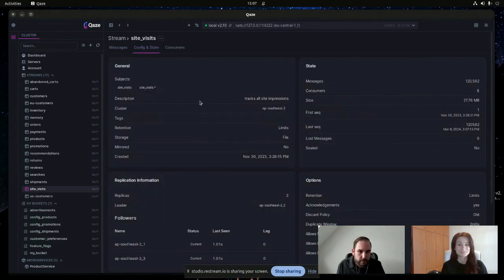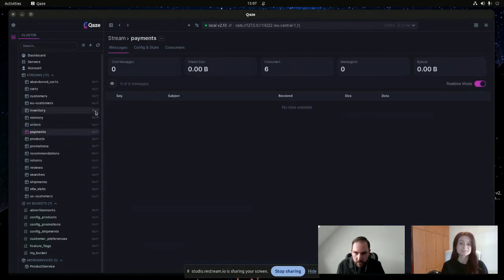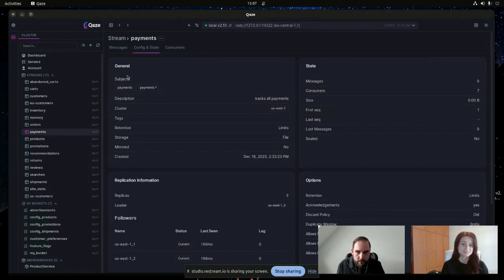What is also possible is to see the configuration of a stream and maybe a little demo regarding the streams. So we could quickly open the payment stream. The payment stream currently doesn't have any messages here. And if we look at the configuration of the stream, we see that there are two subjects assigned to this payment stream. And we could copy the subject to create some messages here with the NATS CLI.